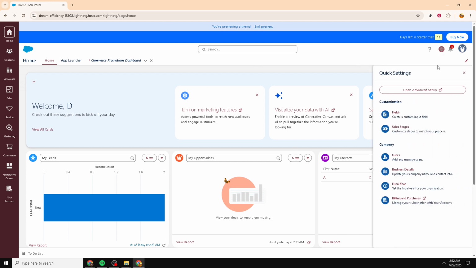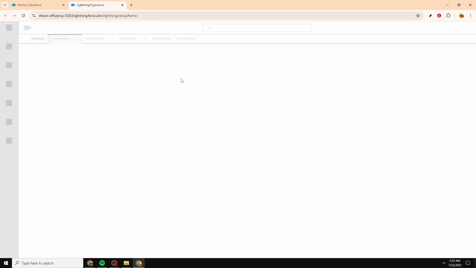Next, you'll want to proceed by clicking on Open Advanced Setup. Advanced Setup is a critical tool for managing your organization's user settings and administration tasks more deeply. Here, you can tweak settings according to your organization's specific needs.